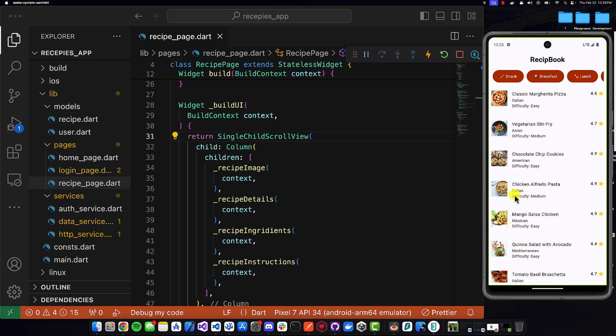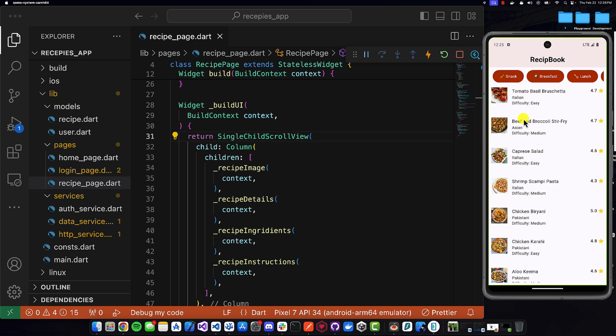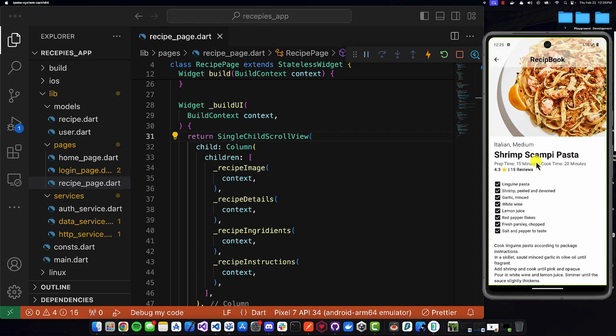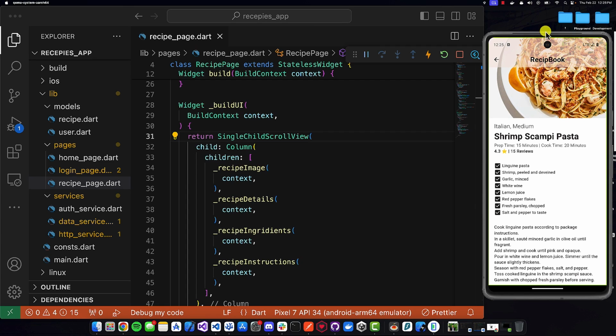But let's go back and let's try to access another recipe. So let's do this shrimp scampi. And as you can see, all of the information is being displayed to us. So one thing that I can see is that for my instructions, I want to add some numbers to them. So how do I do that?